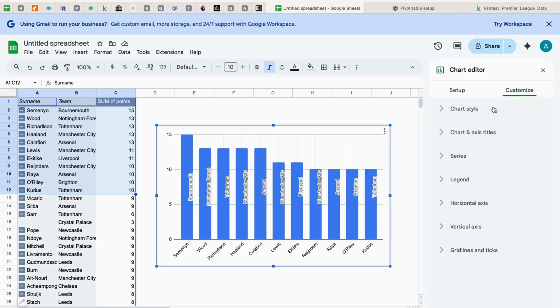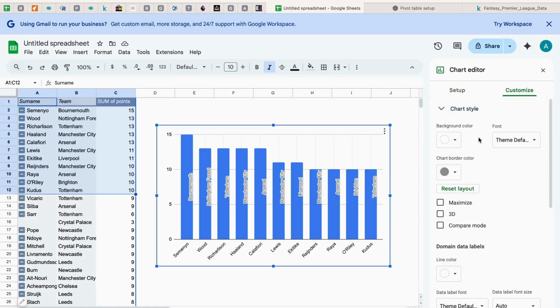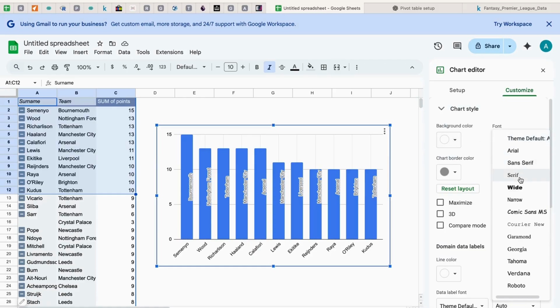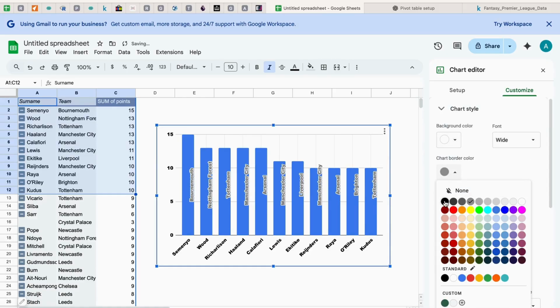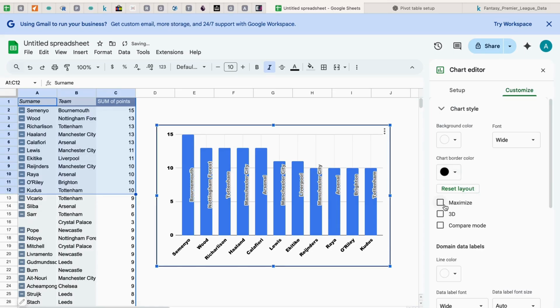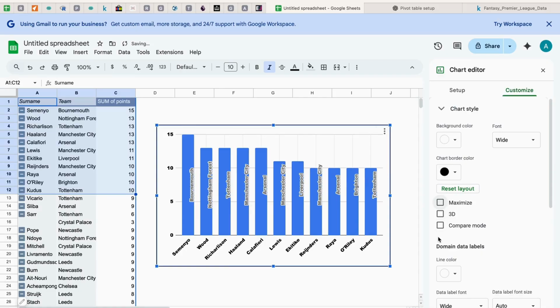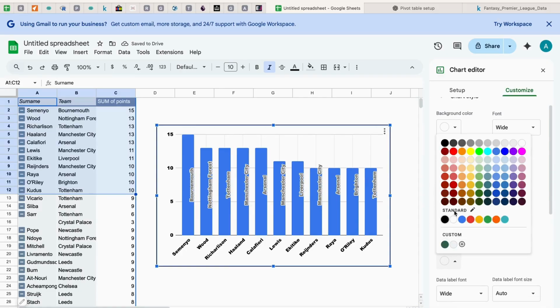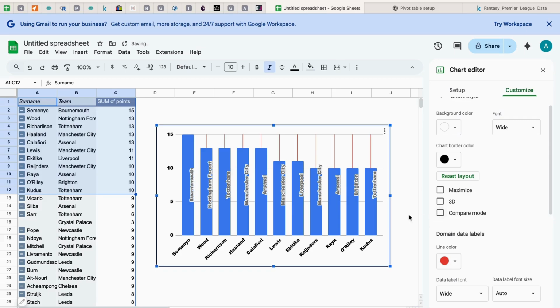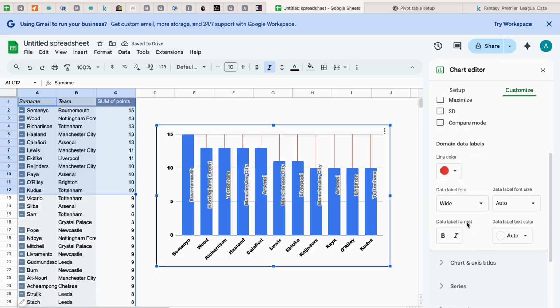There you go. Just because number 1 is actually the heading. And then you can see we have a bar chart for the top 11 players based on sum of points. So you can see straight away that Semenya, Woodward, Calafiori, Haaland and Calafiori were the top 5 players. Lewis, Ekitike, Reinders, Raya, O'Reilly and Kudus.